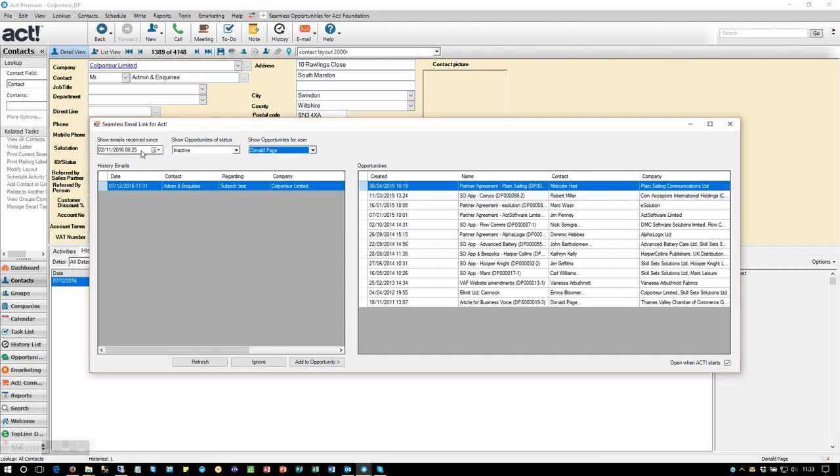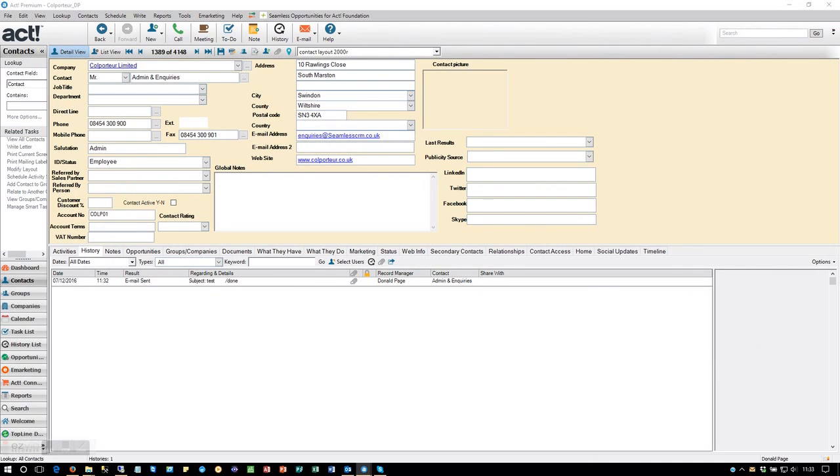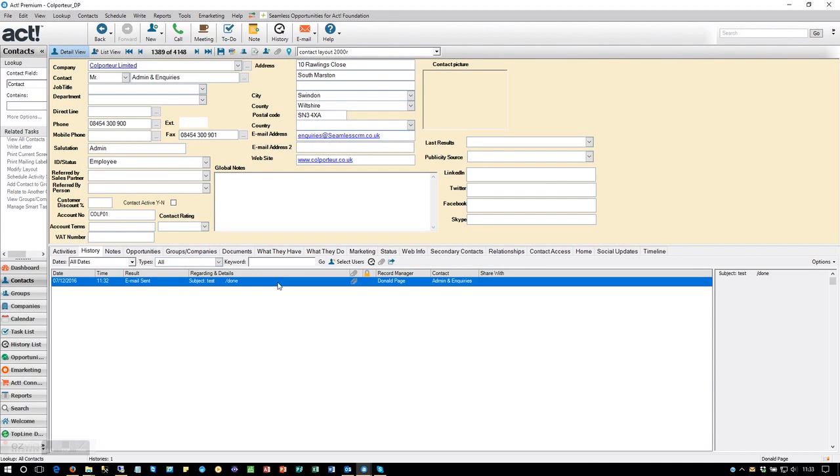What we can also do is we can filter our emails based on them having been received after a certain period of time. Now if I wanted to, I could just ignore this email and not attach it to an opportunity, and that's quite straightforward. I can just press the ignore key, and then that has done that, and you'll see that that has now disappeared. If I just move this out of the way a second, so here's my email.